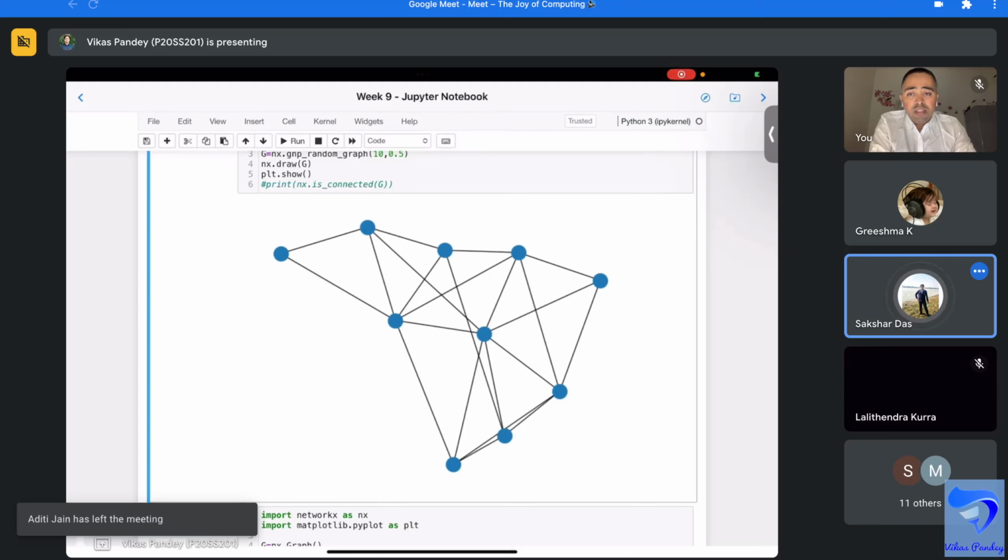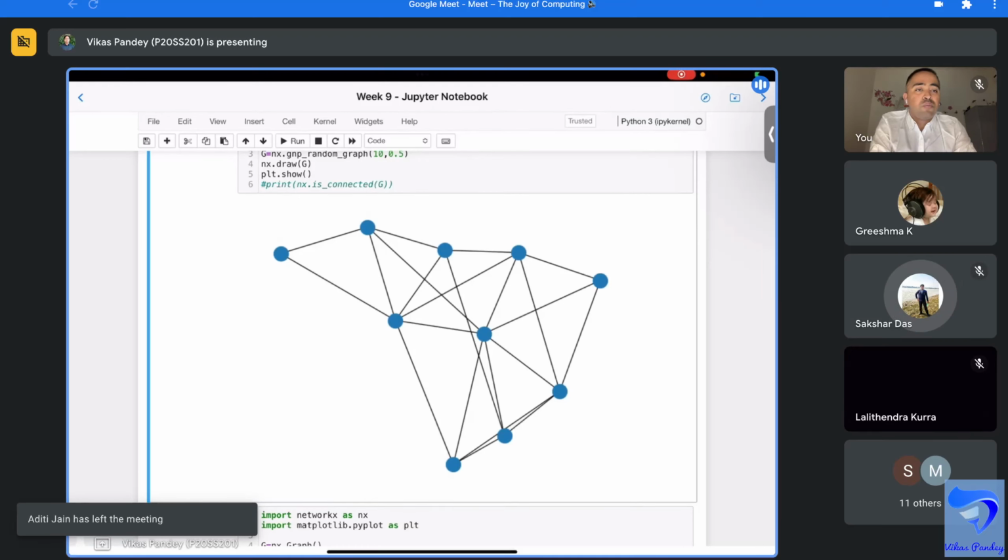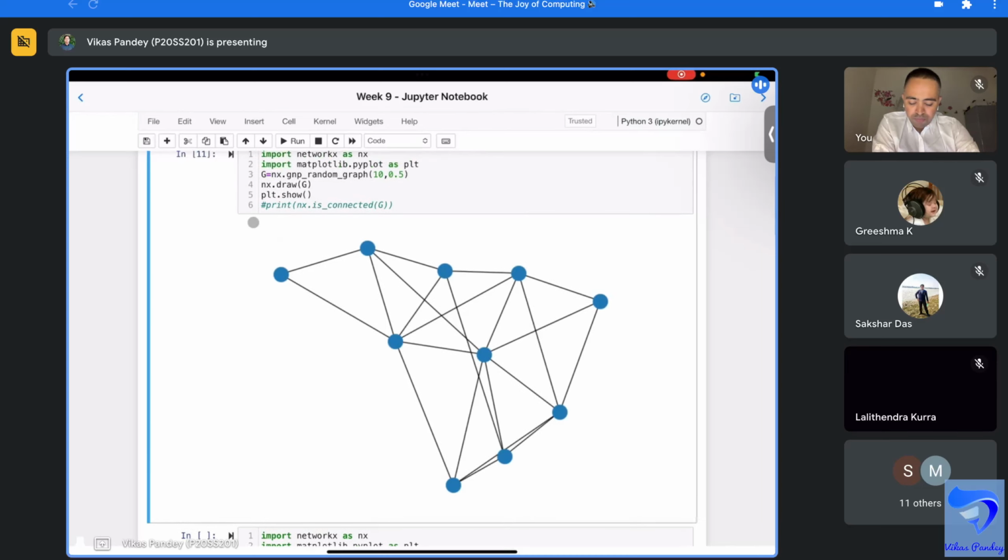This corresponds to 0.5. 0.5 is like half of them are connected with each other. We will see later on also how these connections occur. As we increase or decrease this number, the number of connections will differ. The first one, when we put 10 in the bracket, corresponds to the number of nodes. If we reduce it to something like 6, let's run this.